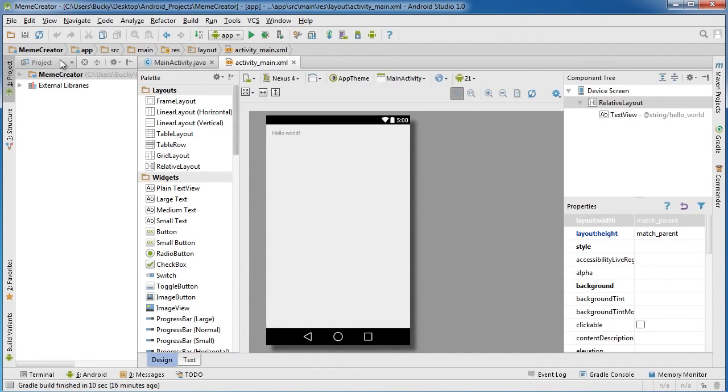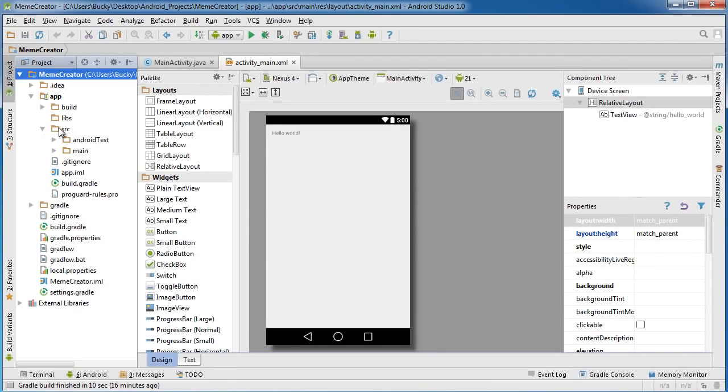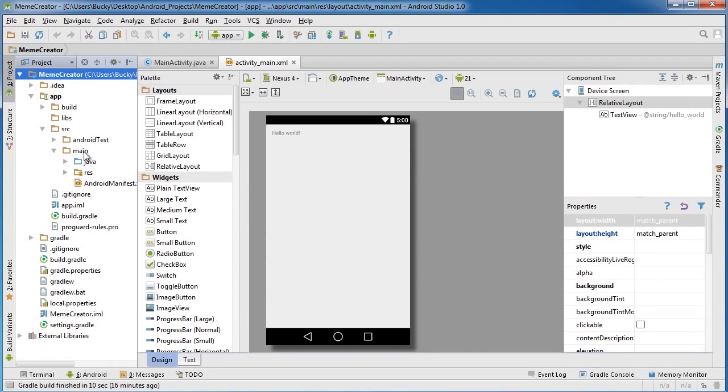So once you're here, again, go to project view and expand this and expand app. Now inside source right here, you're going to see a folder called main. So expand that and also expand this res folder.